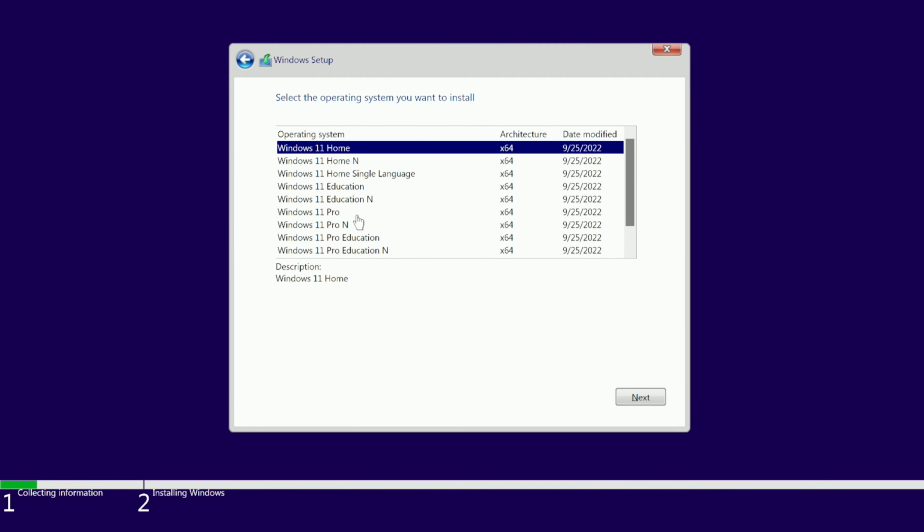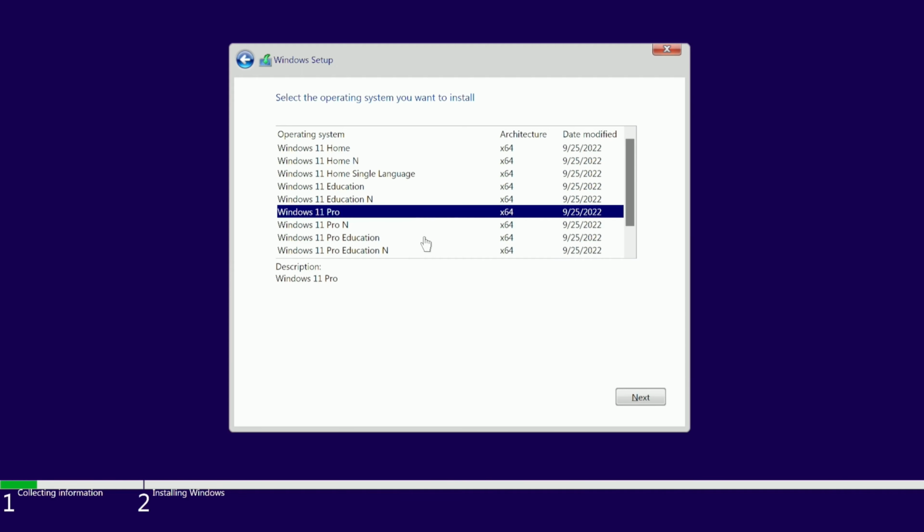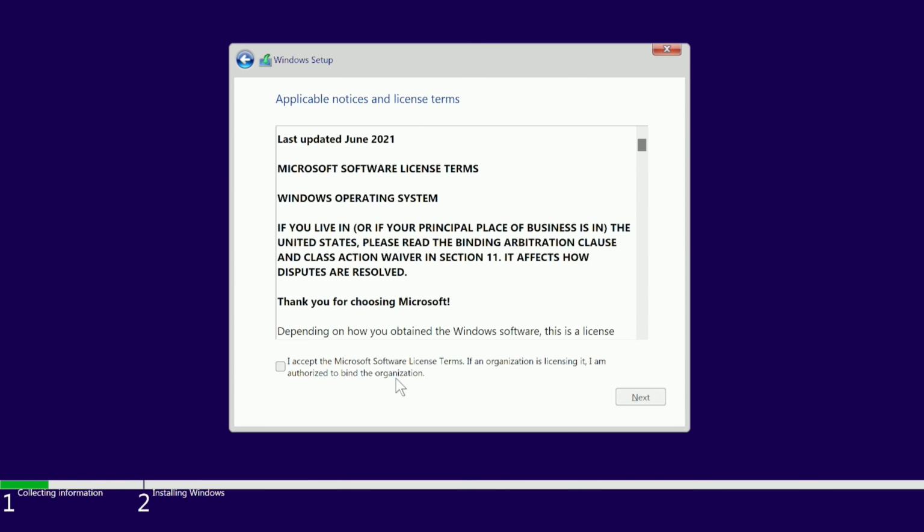Alright, in this case, you're going to select your version of Windows. Probably should have checked that before we restarted, but I can tell you right now it was Windows 11 Pro. So I'm going to go ahead and select Windows 11 Pro. And if you're not sure, I would probably just go with Home Edition. That's what most computers tend to be.